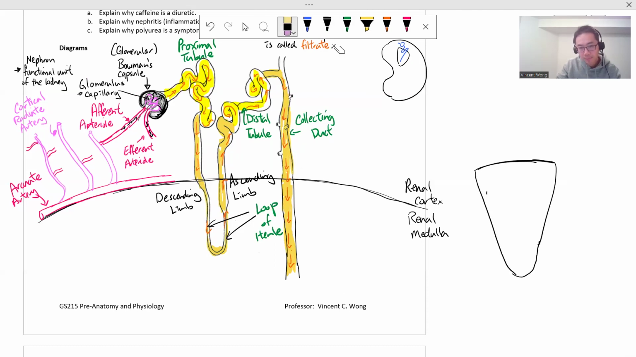That's the pyramid. We have the Bowman's capsule, proximal tubule, loop of Henle, distal tubule, and then the collecting duct goes way deep, deep, deep, all the way to the, what's that thing again? What is that part? Papilla? All the way to the papilla, that's right.